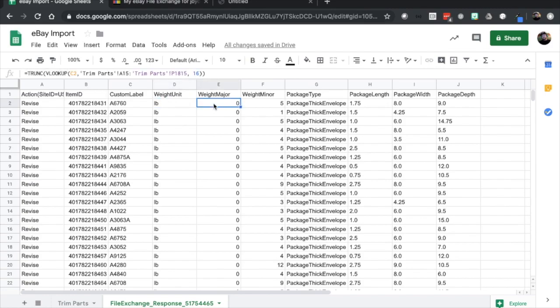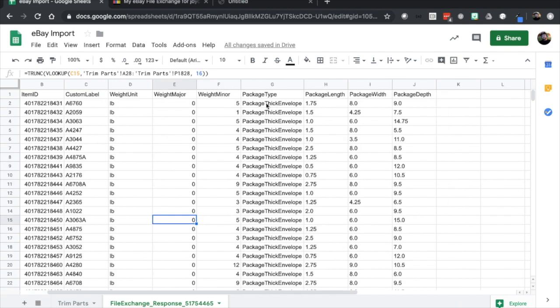So I did that for major, and I did that for minor to figure out the ounces. Now, mind you, too, when you put in these formulas like this, you can use this and drag down to have it just update automatically for each row. That's a good tip to know.